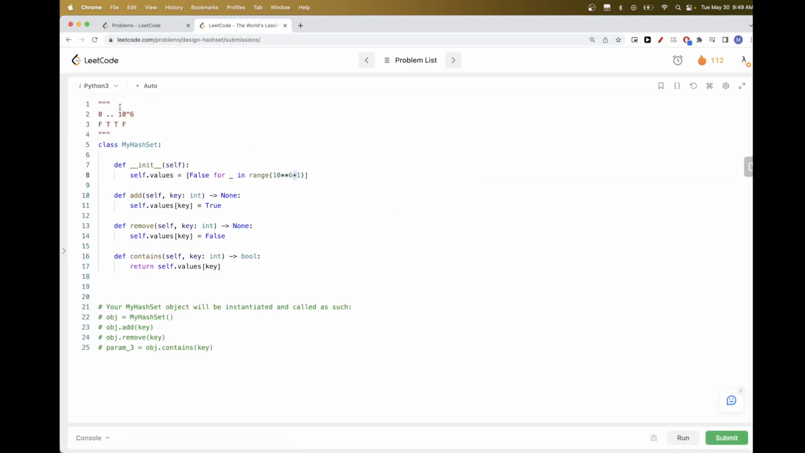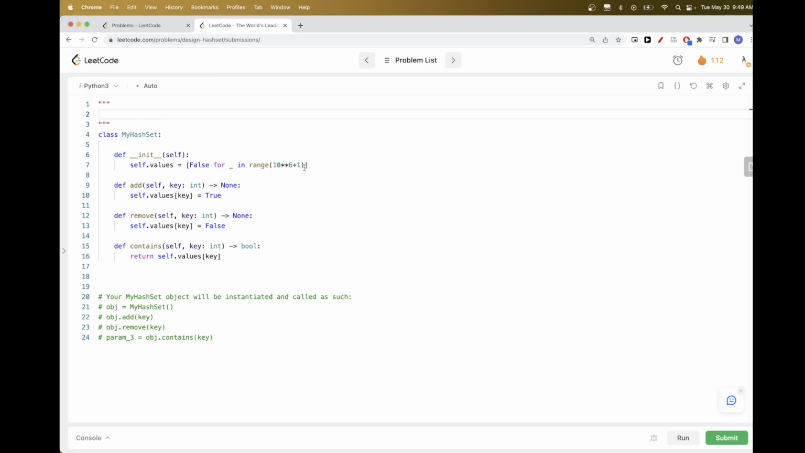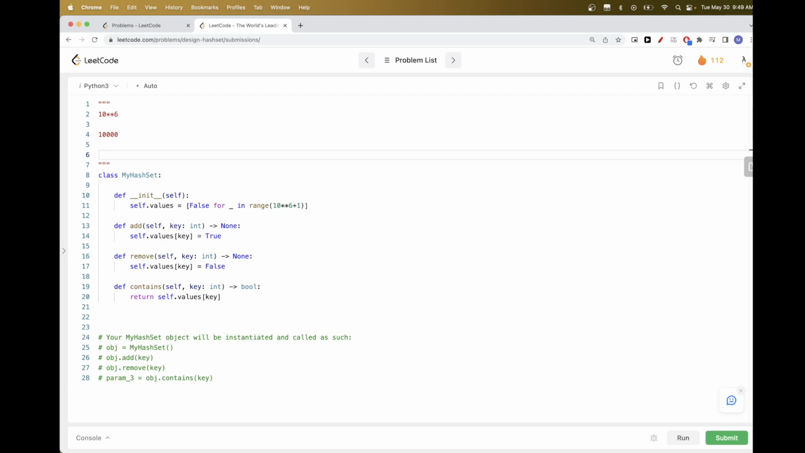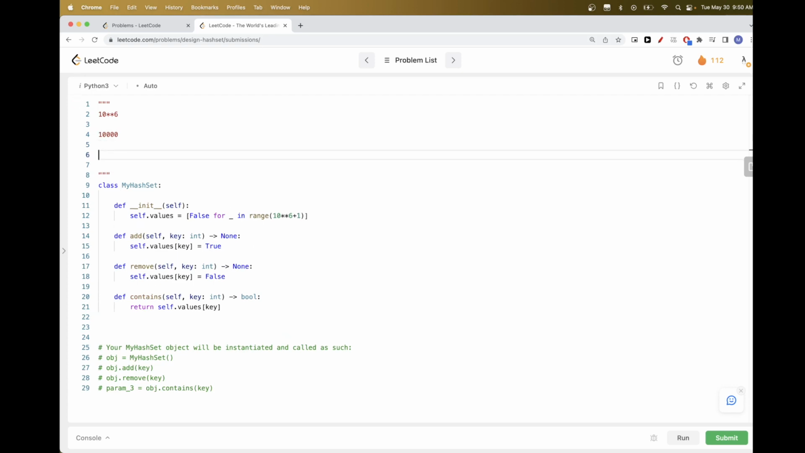Okay, so now let's see how we can reduce this space. The key idea here is to use buckets, right? So basically, before we were using 10 to the power of 6, right? And so to reduce that space, let's just use maybe 10,000, right? You could also do 1,000, but whenever we get a key, to be able to fit it in one of the buckets, let's have 10,000 buckets.